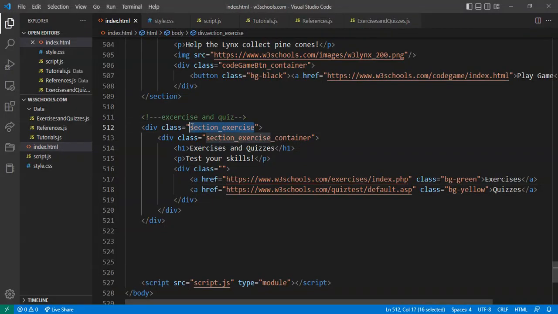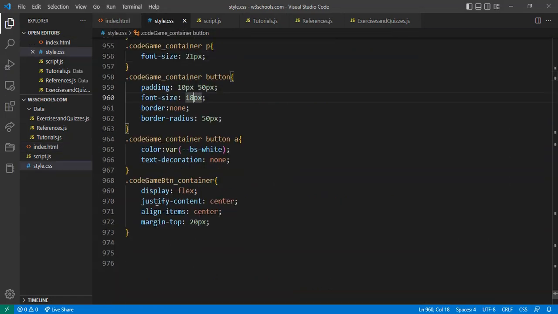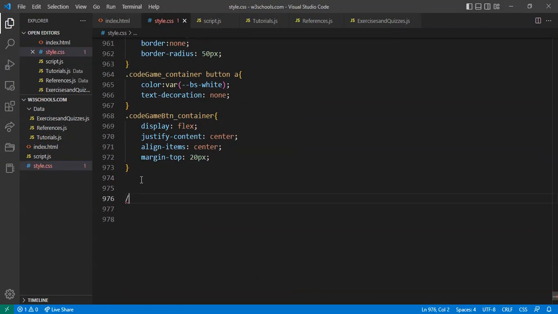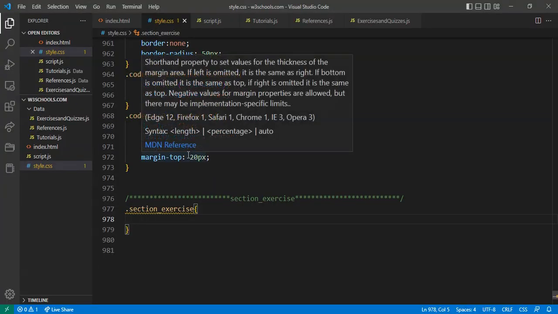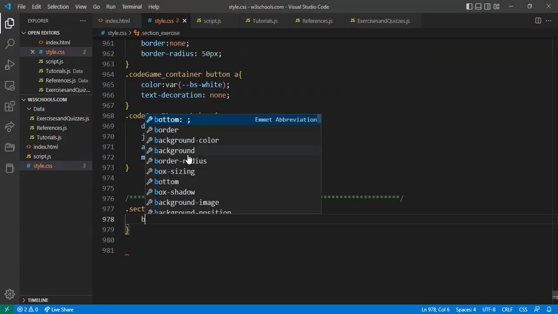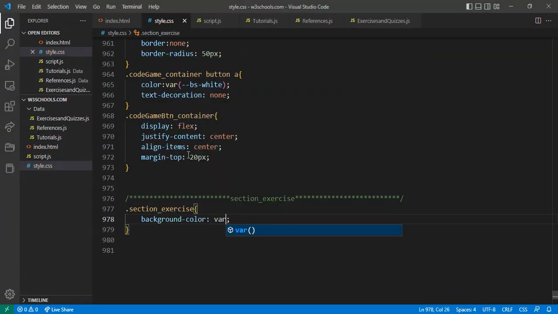Just copy this exercise section, and here I comment it. Let me just do this first. First of all, the background color. Let me just see which background color this is. This is a black color. We can directly give the background color black, and position relative.